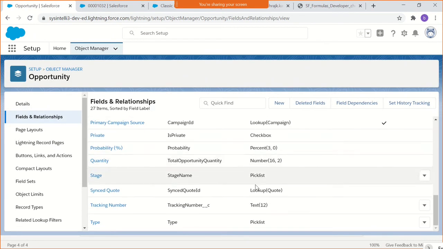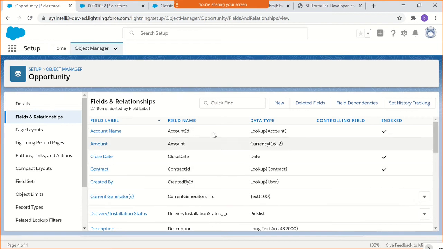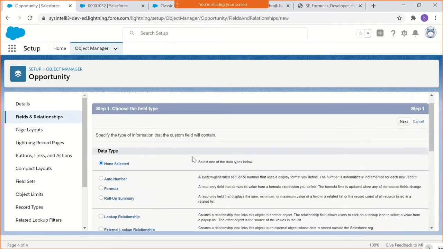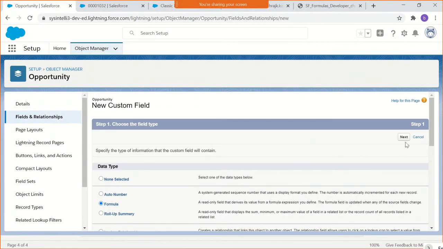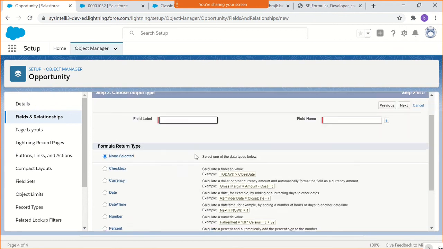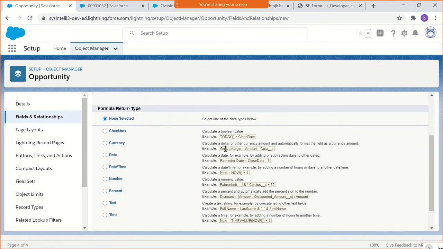What I do is, there may be formula fields here previously; if not, it's okay, fine. On Opportunity, I'm going to click on New Field. In the new field, I'm clicking on Formula. So I say Next. In the next step, I'm going to copy the account name. So this is a simple one.